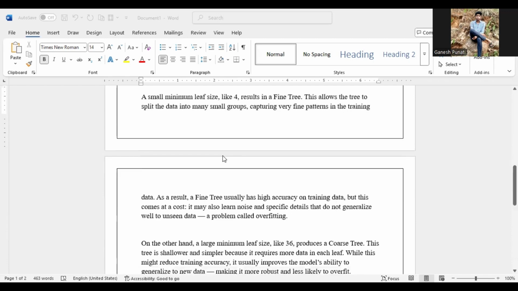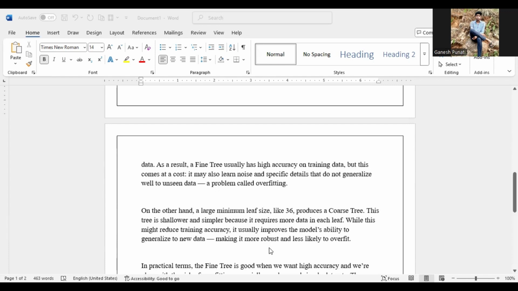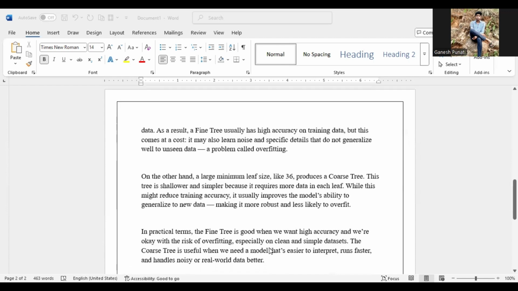As a result, a fine tree usually has high accuracy on training data, but this comes at a cost. It may also learn noise and specific details that do not generalize well to unseen data, a problem called overfitting. On the other hand, a large minimum leaf size like 36 produces a coarse tree. This tree is shallower and simpler because it requires more data in each leaf. While this might reduce training accuracy, it usually improves the model's ability to generalize to new data, making it more robust and less likely to overfit.